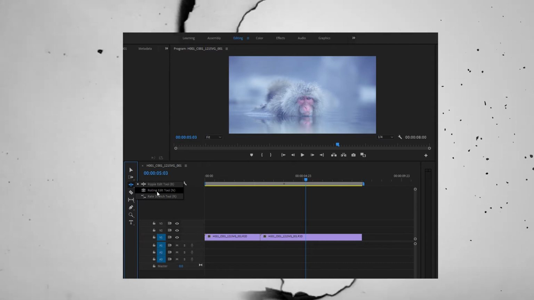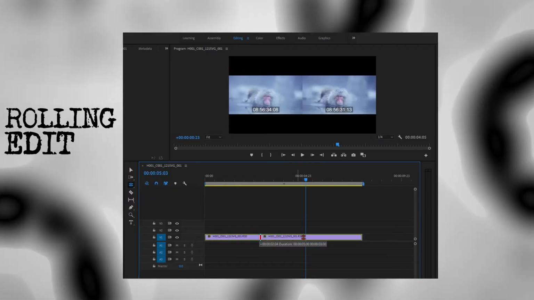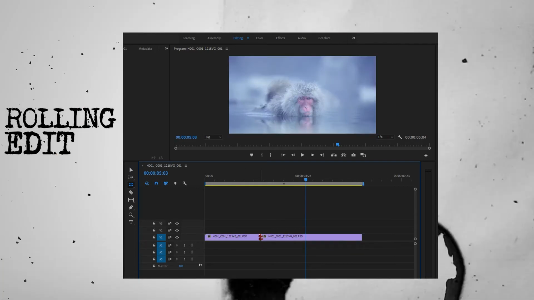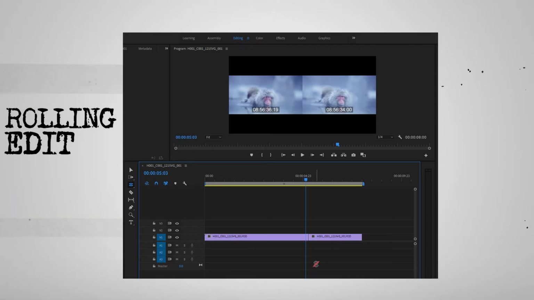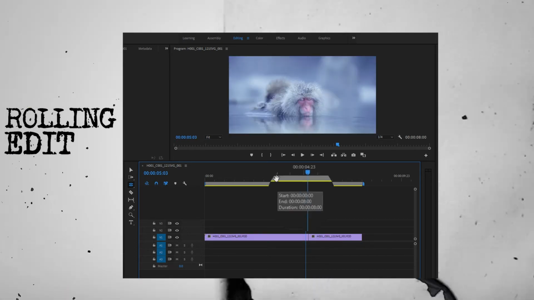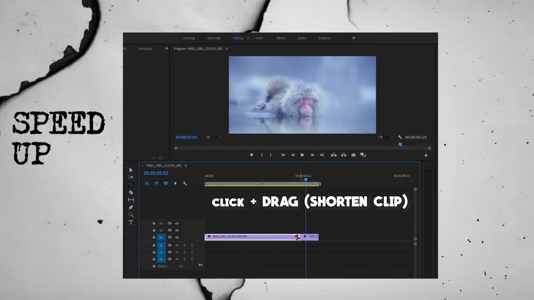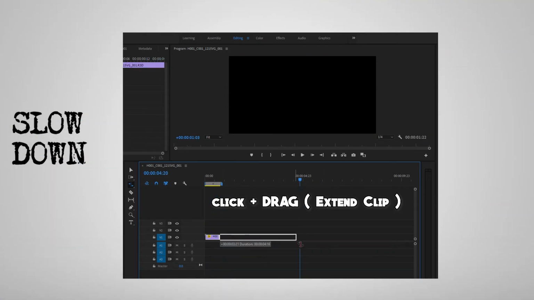This one here is called Rolling Edit. The rolling edit trims a video's in and out points without changing the duration of the clip. If you roll to the left, the clip on the left is shortened and the right is prolonged, but the combined duration still remains the same. This is the rate stretch tool, and this tool allows you to speed up the duration of the clip or slow it down.